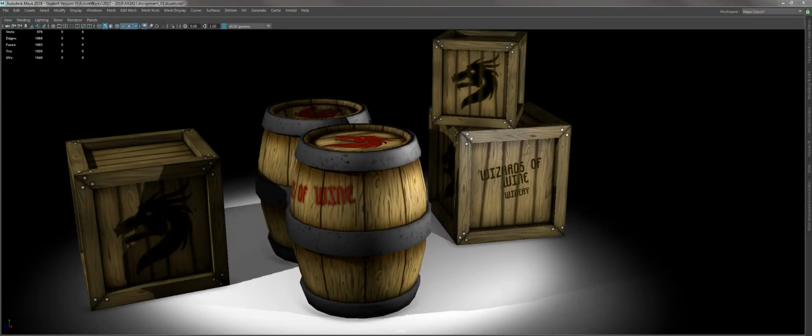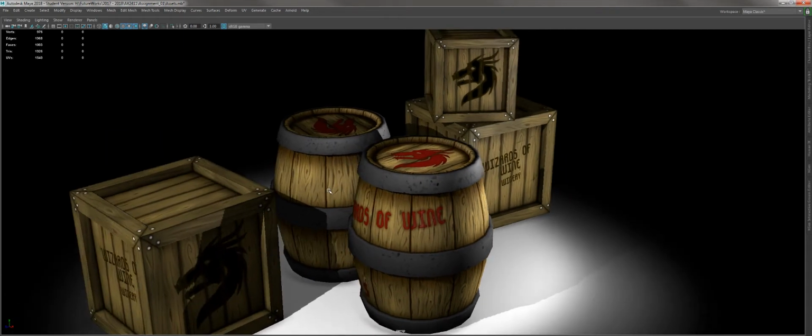Barrel, and we're going to be creating the iconic medieval coopered barrel. A coopered barrel is a barrel made of wood that has cast iron coopers, or rings, around it to hold it in place. And I think they're quite cool.